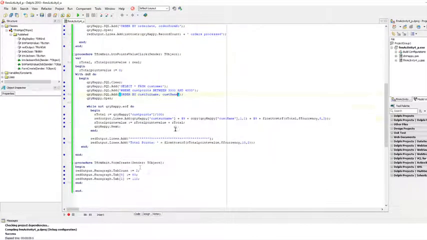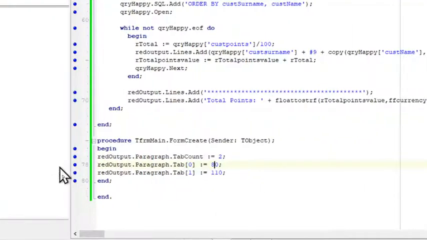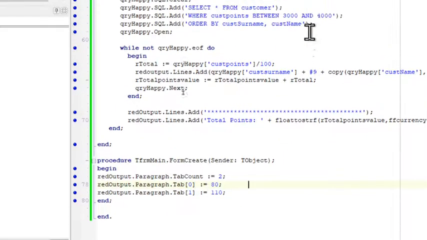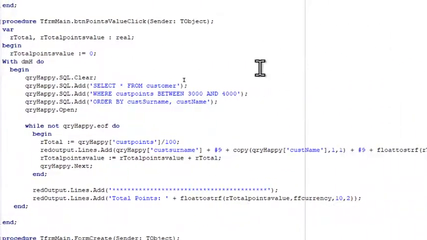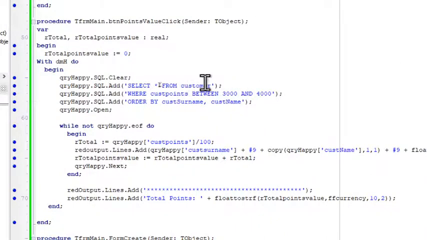Right, now for the points value. So I have, as you can see, I'm just going to zoom in again. I've added tab stops to display in the rich edit. That's optional, but it looks better that way. Okay, let's look at our code. So we're selecting everything from the customer table, where the customer points are between 3,000 and 4,000, and we're sorting it according to customer number and customer name.